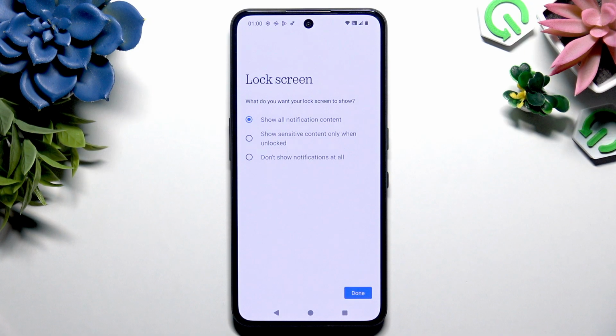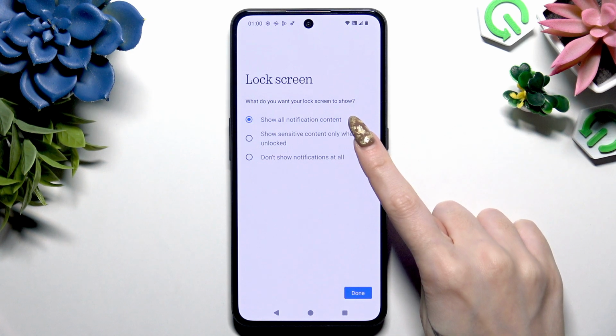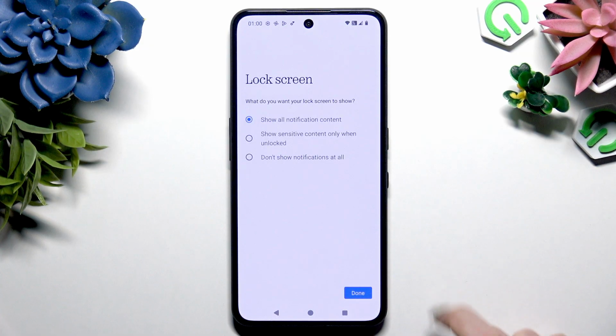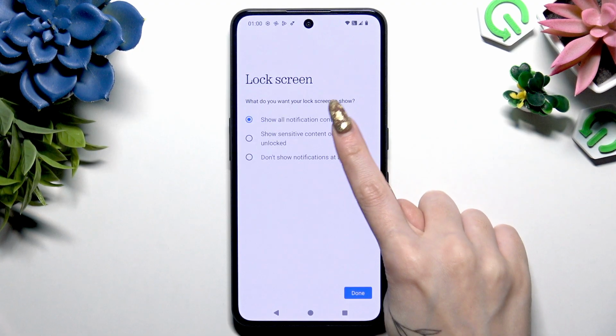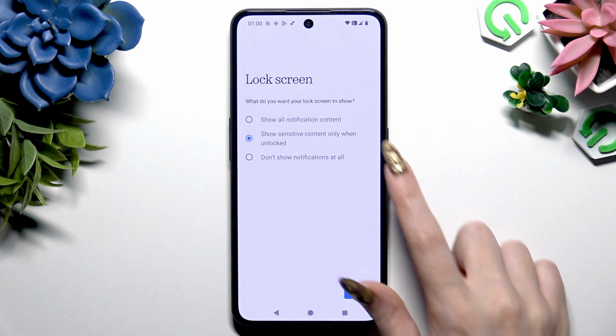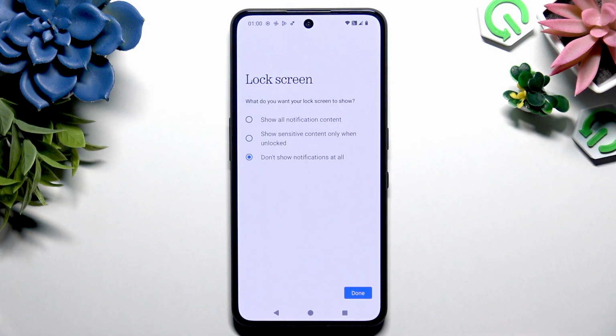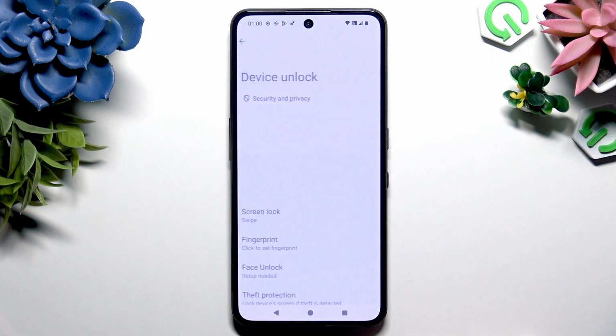Now you need to answer this question by clicking on one of those options. What do you want your lock screen to show? Show all notification content? Show sensitive content only when unlocked? Or don't show notifications at all? Whatever you decided, when you're ready, hit done.